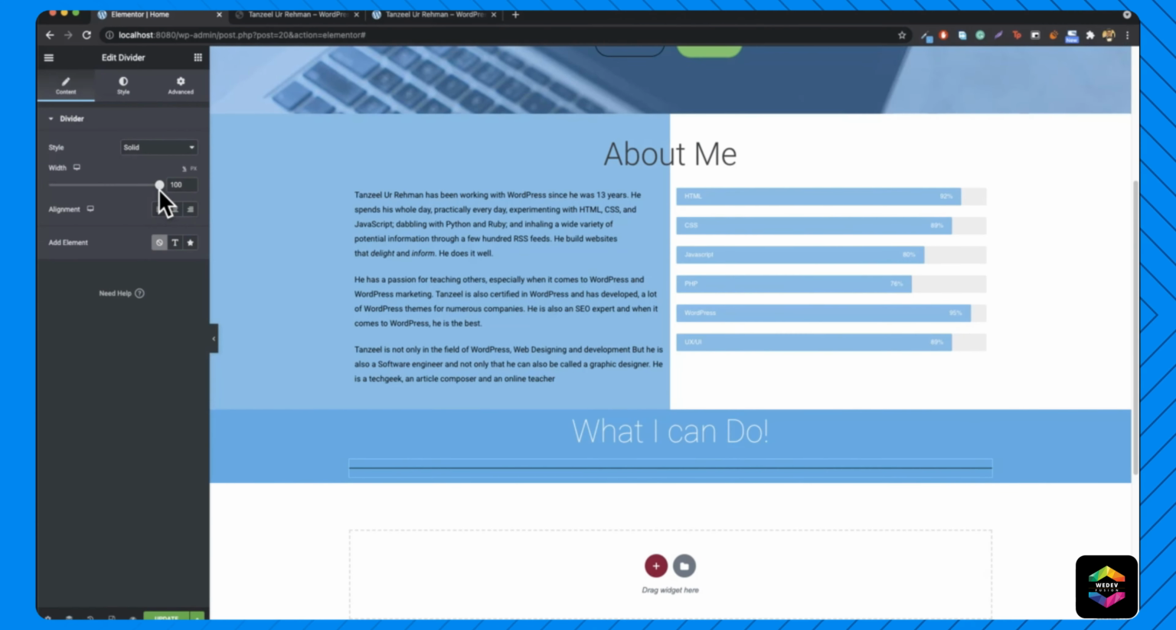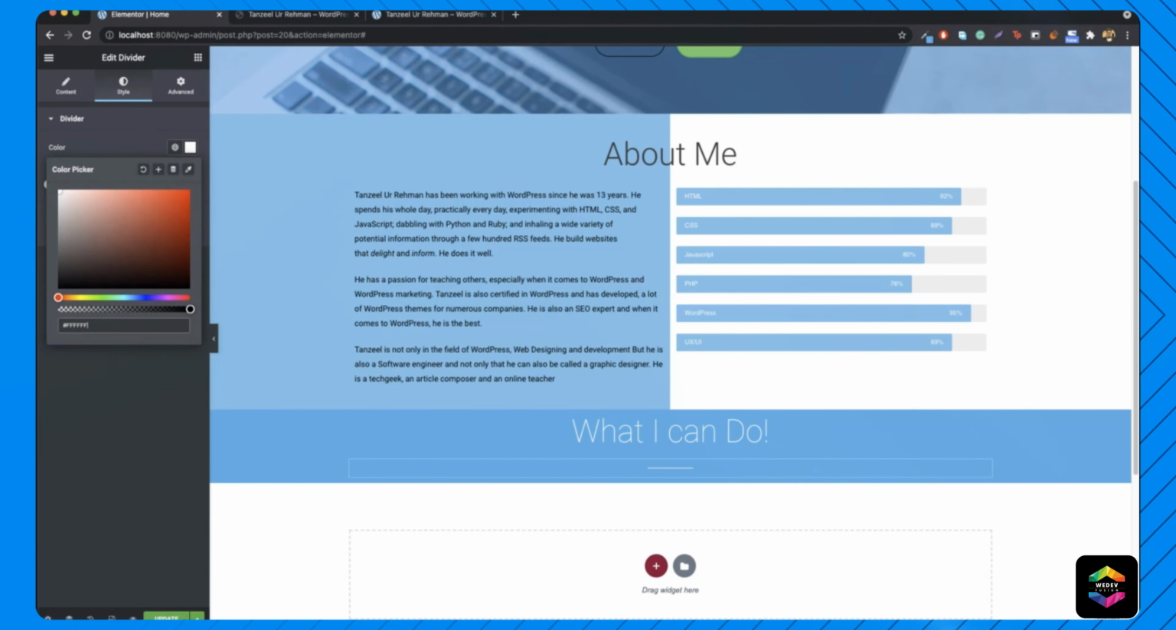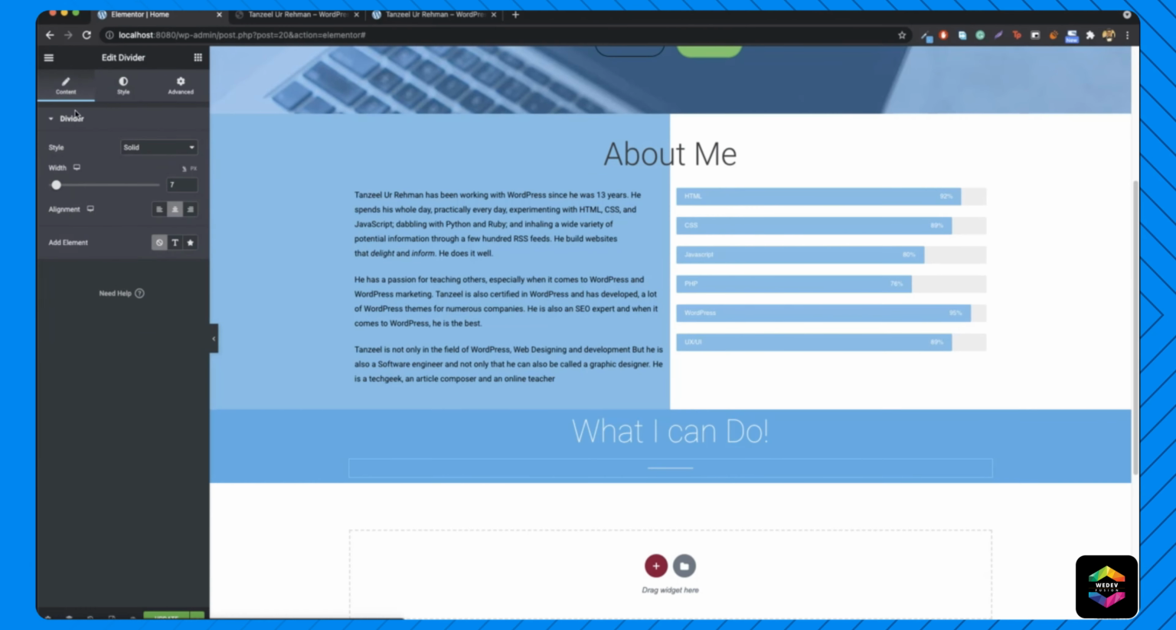Now you can work with the width of it. So we're going to set the width to be just like that. And now alignment to be center. When this is aligned to center, you can see how this is coming. So we're going to set the alignment to be that much. And now you can go into the style and change the color to white. Just like that.